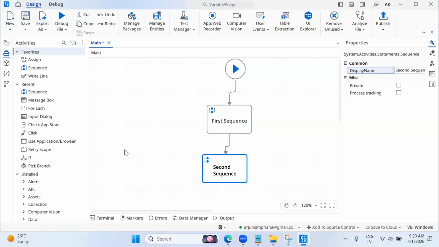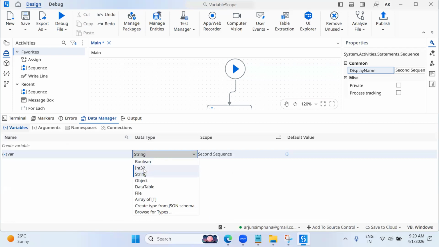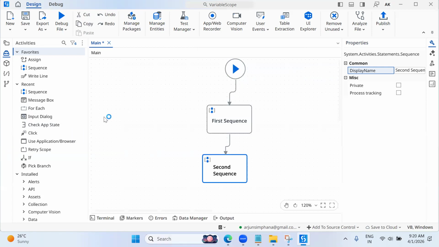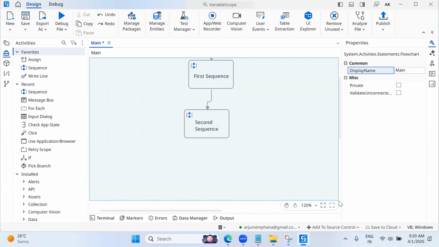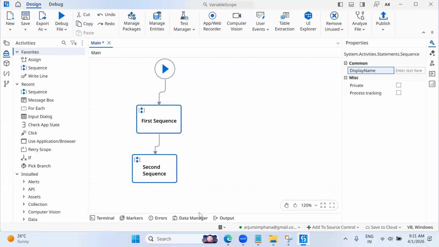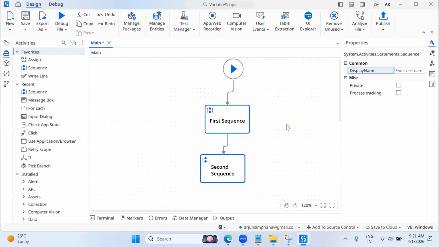Second sequence. Observe this one. I will go with the data manager. In this variable panel, I will create a variable called var. The type is integer. Scope is main scope. Okay. If you create any variable with main scope, that variable can be accessed in all sequences in this work area. We can directly use that variable. There is no restriction for that variable.